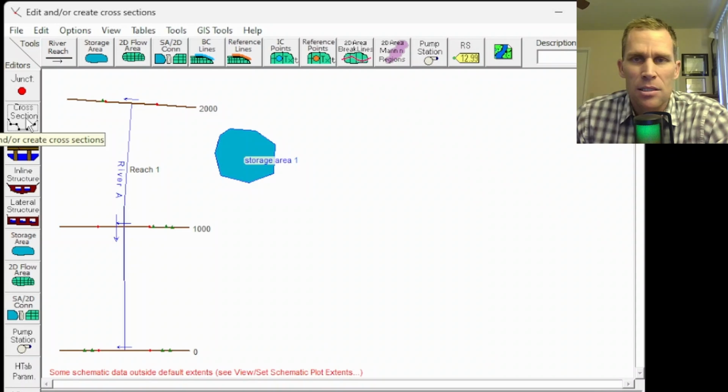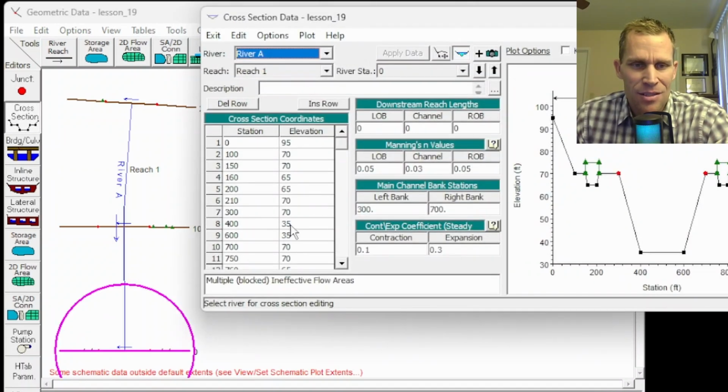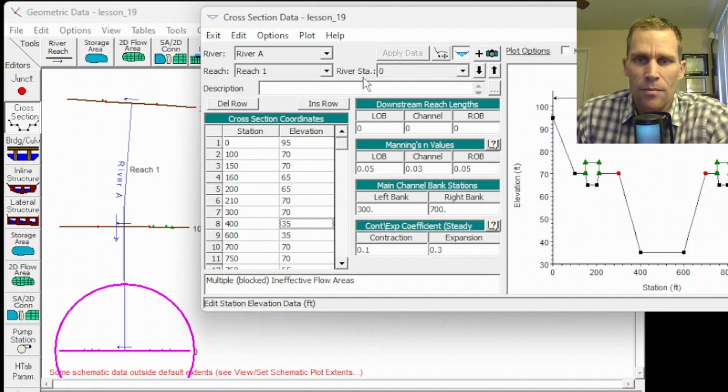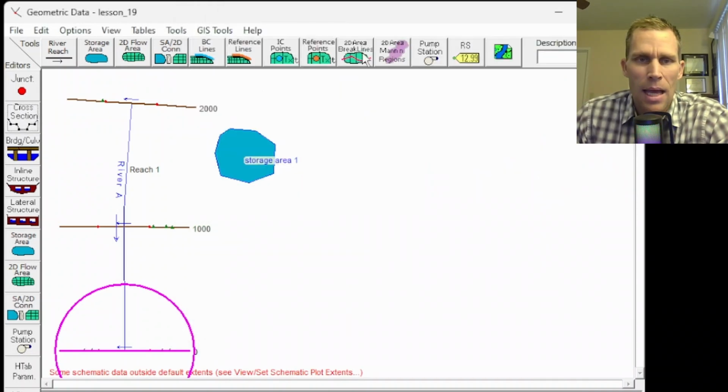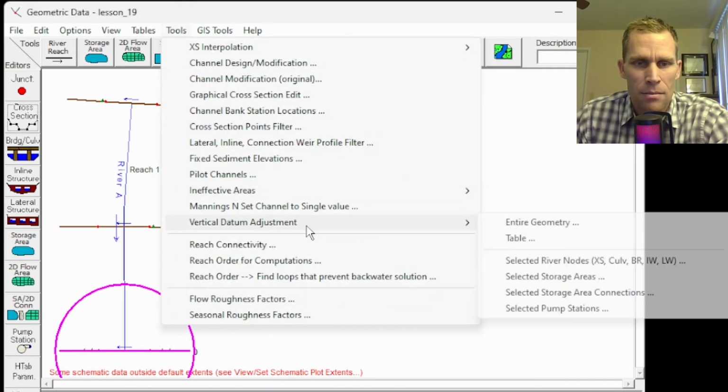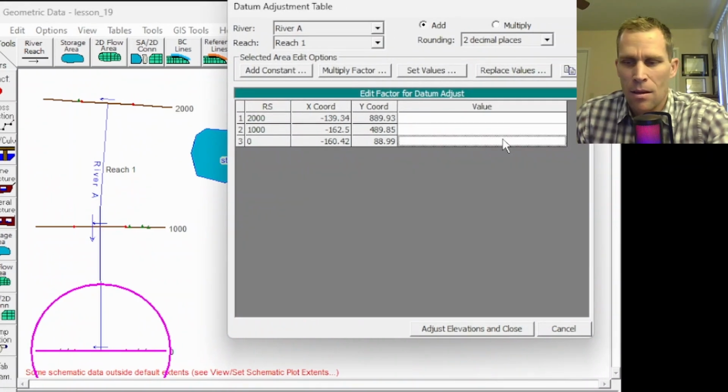Now let's go ahead and double check on that cross section, and there we are, 35 feet for our invert at River Station 0. All right, and just to be complete, I'm going to change that back using Table, and then I'm going to type in a -5 and then adjust.